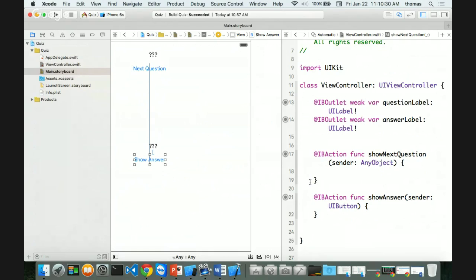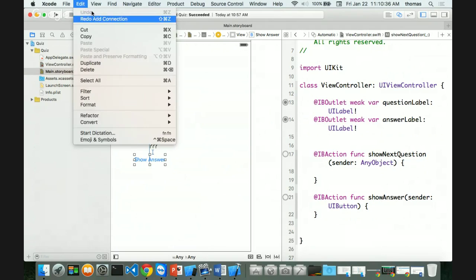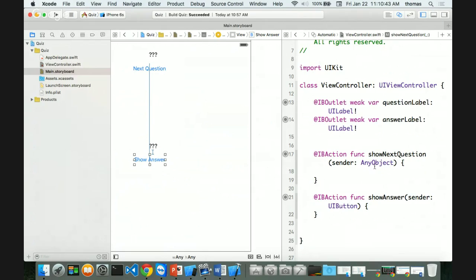Let me show you that again. So if I undo that action, right? So I undo, and if I try and type redo, right? So here's redo add connection. There's my redo remove connection. And I'll do redo add connection. There's my add connection right there. Notice how both my connections are different. One has a sender that's any object, and the other one has a sender that's UI button, right? I made it different on purpose.